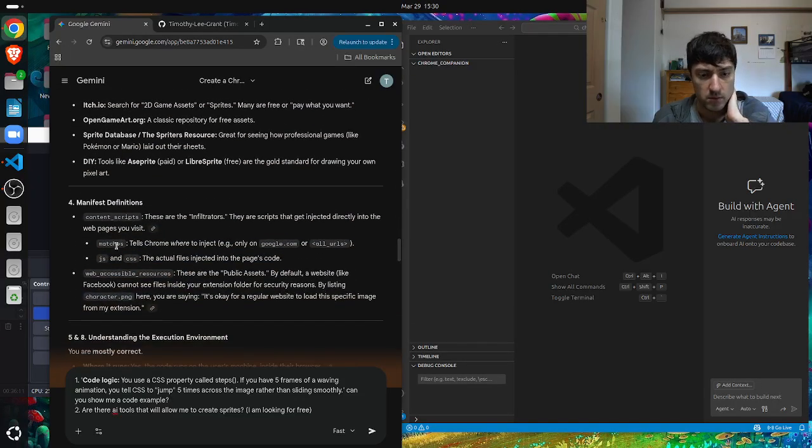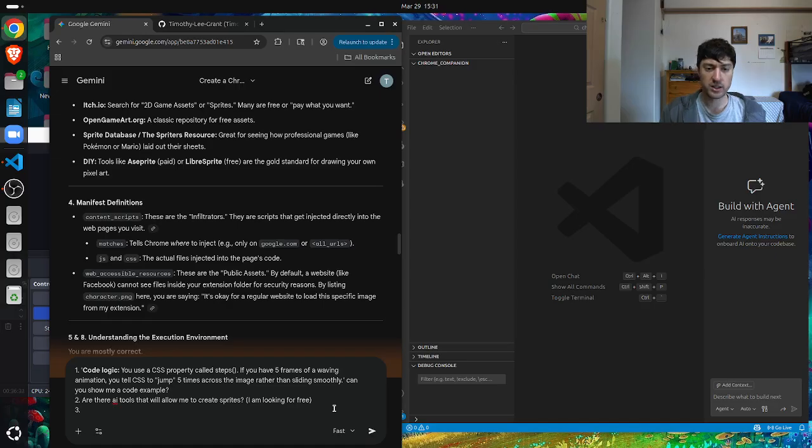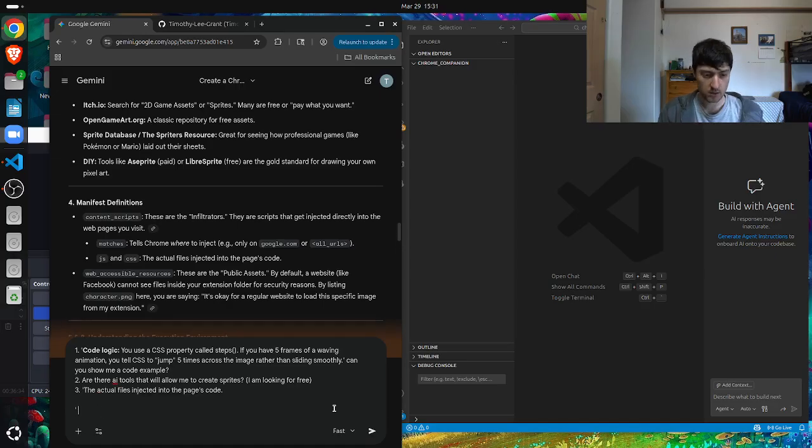So it tells Chrome where to inject, only on google.com or all URLs. Okay, so JavaScript and CSS, the actual files injected into the web page code. So when we talk about injecting code, what does that mean?